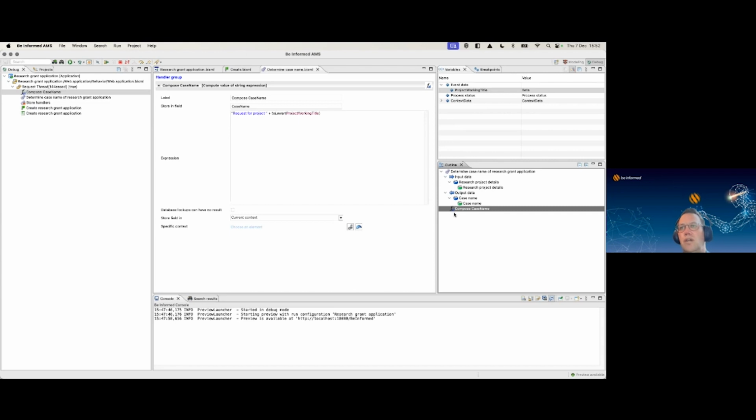So if you are on the latest handler, it will stop just before going back to the caller, because then you can see what is happening in this handler group, what was happening with this case name. So when I press step over, I'll see that the case name is changed to request for beta, and that's exactly what he's doing here.